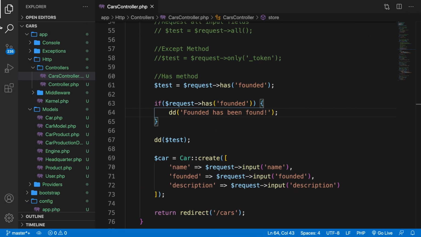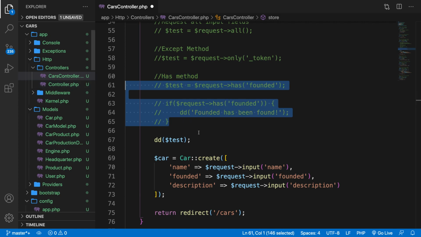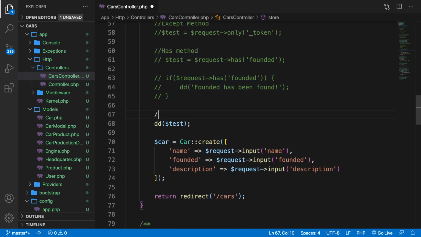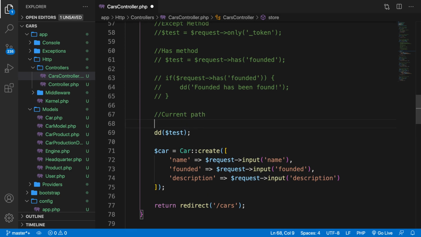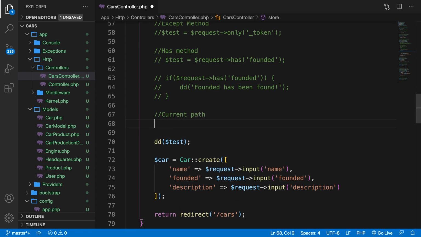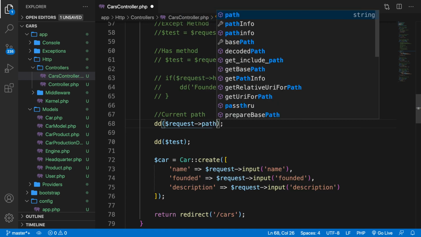Next to everything we've done so far, it's also very easy to get the current path information. So let's comment out everything that we have. Let's create a new comment. Let's say current path. And this could actually be placed inside the DD. And we want to DD the request path method. Save it, go to the browser, refresh it, and this will return the endpoint of our URI. So in our case, it's /cars, as you could see right here.